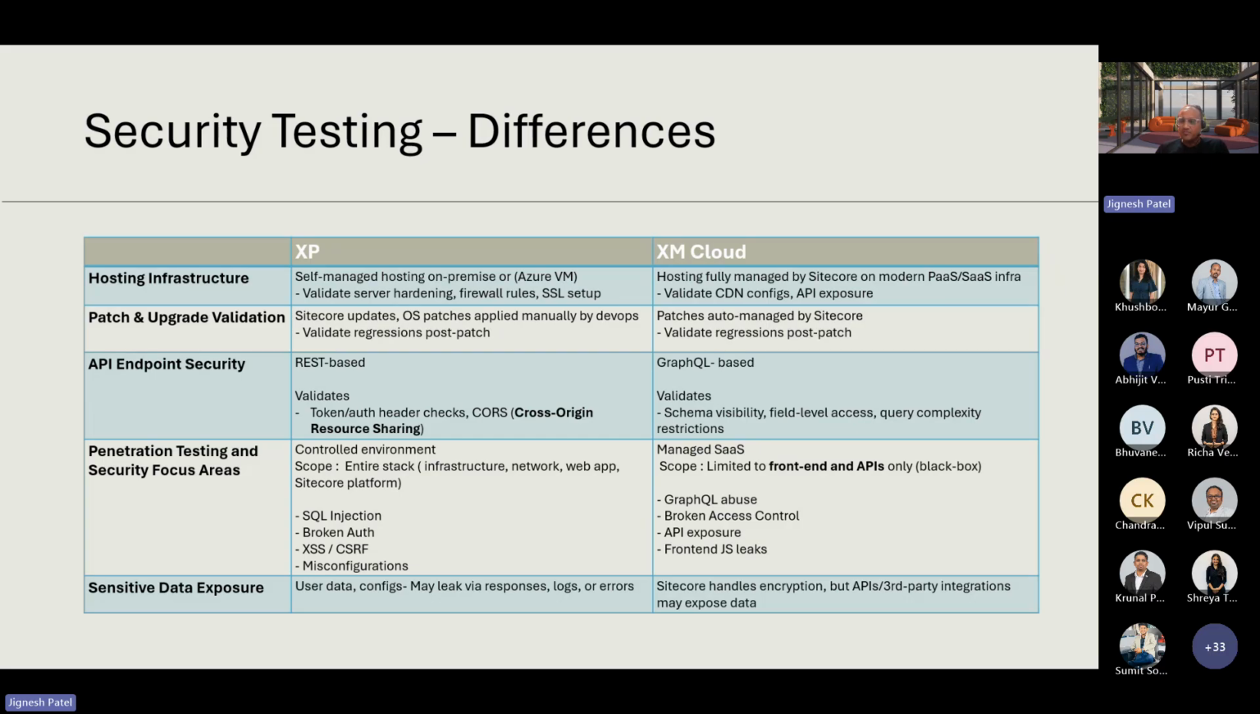In case of sensitive data exposure, user data and configs may leak via responses, logs, or errors. In case of XM Cloud, Sitecore handles the encryption. But if you have third-party integration, there might be chances of exposing data.